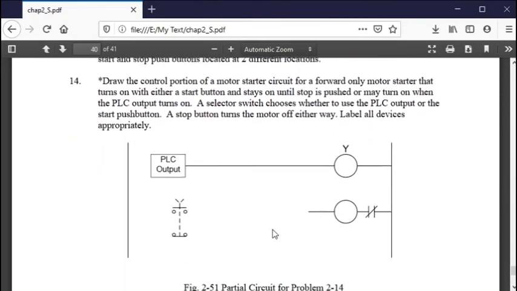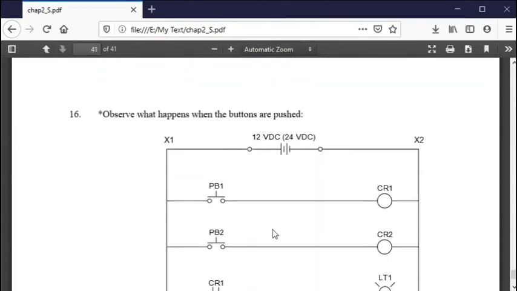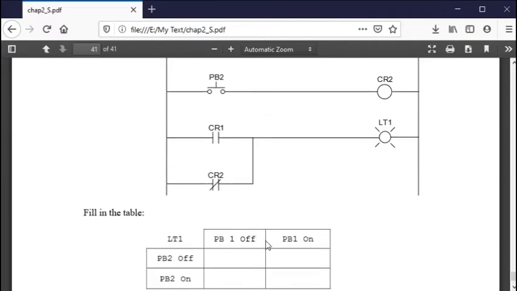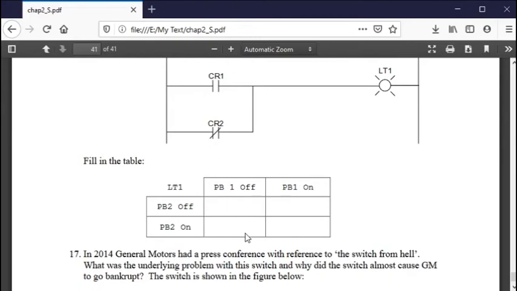And 16, what happens when the button is pushed? Here it is: CR1 or not CR2 would give me output. So CR2 is off, push button 2 is off.